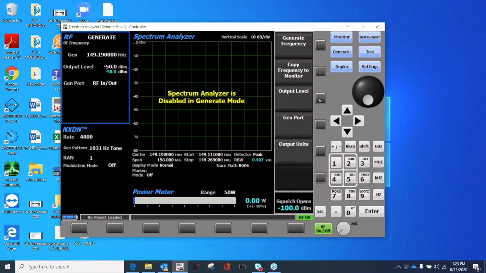Actually, I have to check the generator port is the same one, because this port is a duplex port, and I can transmit and receive through this port as well. Then I'm okay for now. Let me escape from here. Then let's go to the NXDN or audio zone.